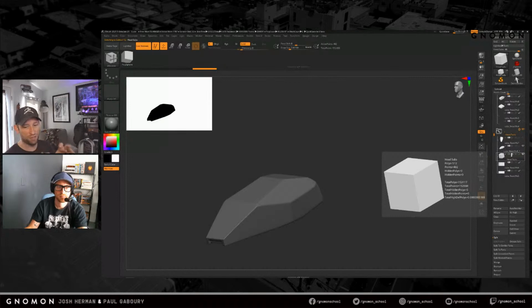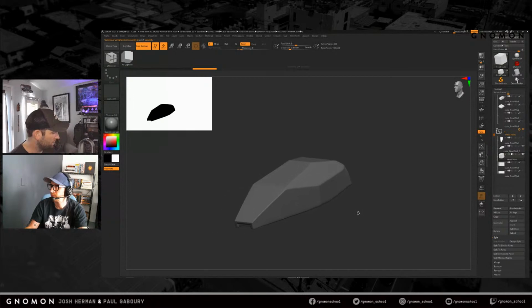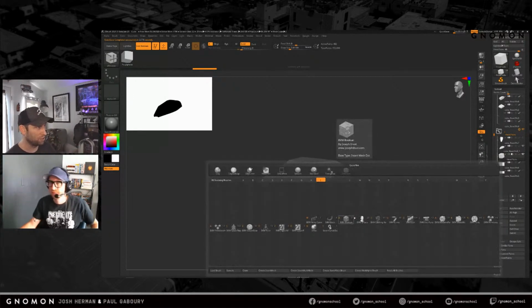Okay. So what I have now is a subtool selected that's just a random cube floating in space right now, but it's set to subtractive. And now what I'm going to do is let's add a little bit more to this. So I'm going to start with just a brush that's already shipping with ZBrush.